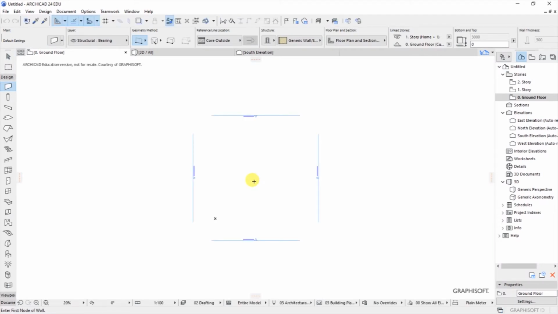So this is ArchiCAD 24 open. You can see we have all this blank workspace at the center, the white one. We have our design tools on the left side. We have the project map on the right side. And at the top here we have all the ribbons and the toolbars that we require to work on our project.